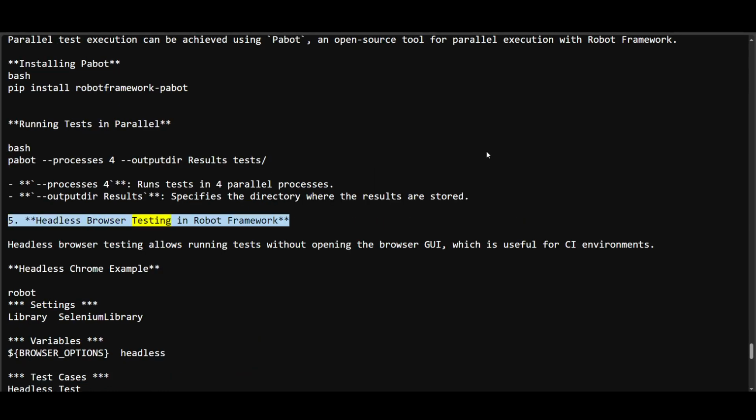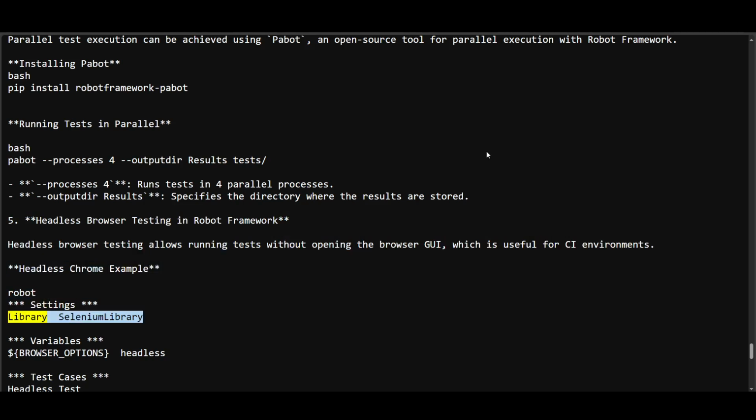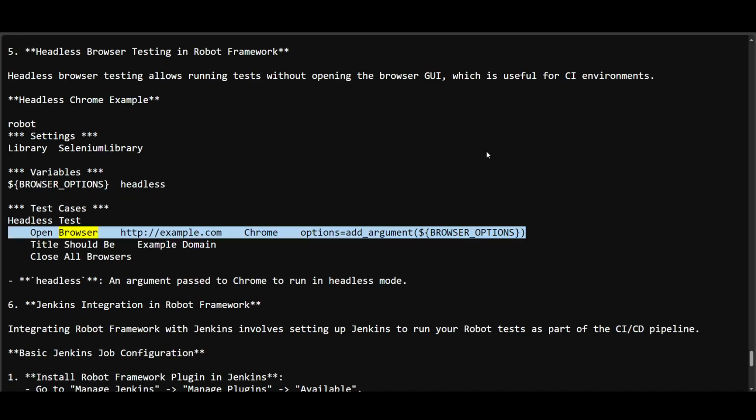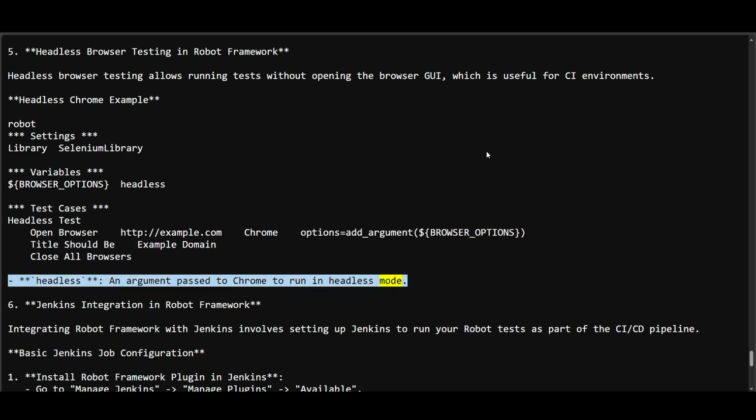5. Headless browser testing in Robot Framework. Headless browser testing allows running tests without opening the browser GUI, which is useful for CI environments. Headless Chrome example. Robot settings: Library SeleniumLibrary. Variables: $browser_options headless. Test cases: headless test, open browser http://example.com Chrome, options equals add_argument $browser_options, title should be Example Domain, close all browsers. Headless is an argument passed to Chrome to run in headless mode.